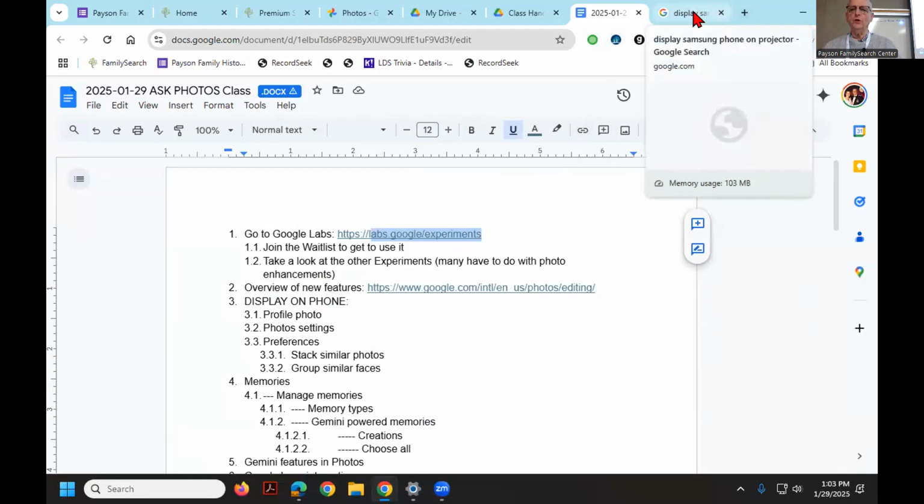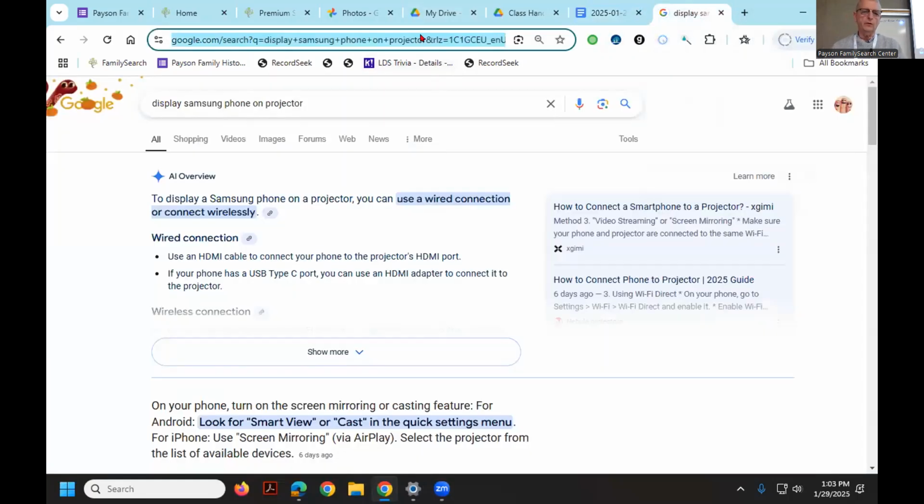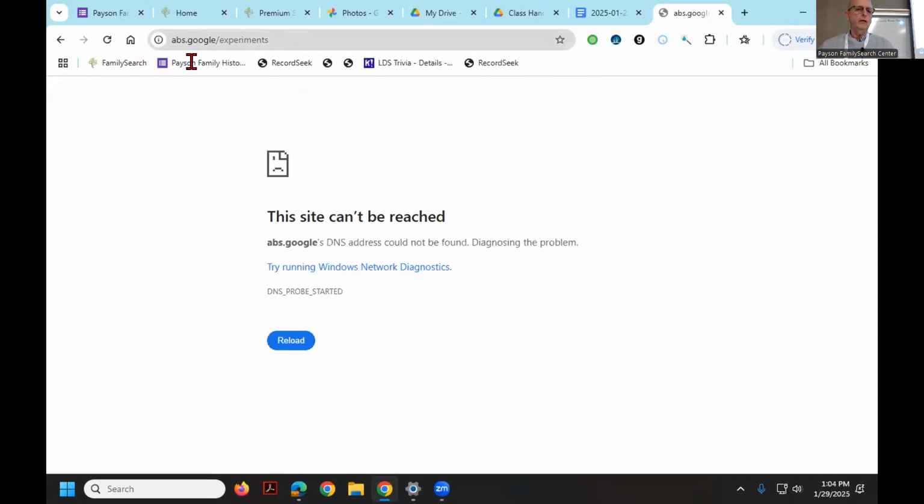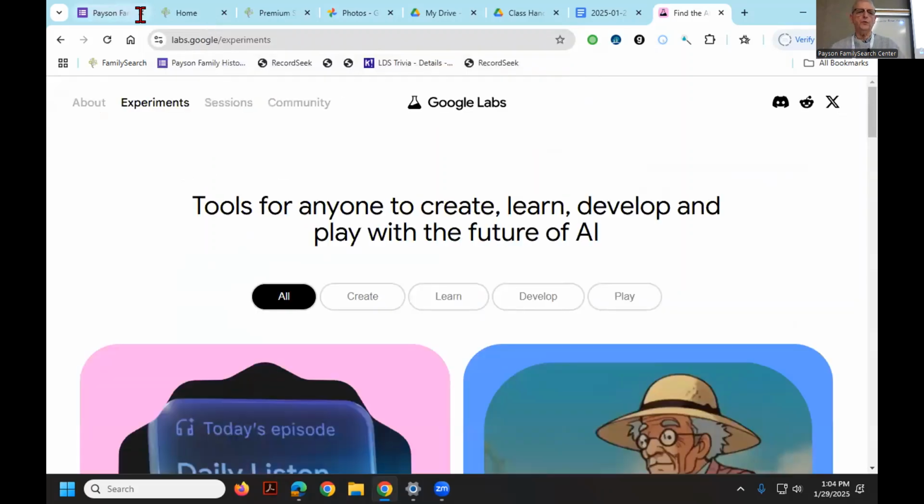Okay, so I'm going to show you what this looks like. We're going to go to labs.google/experiments. This is the page for Google Labs. And Google Labs has a whole bunch of experimental things that are going on that you can sign up to play with before they're released to the general public.